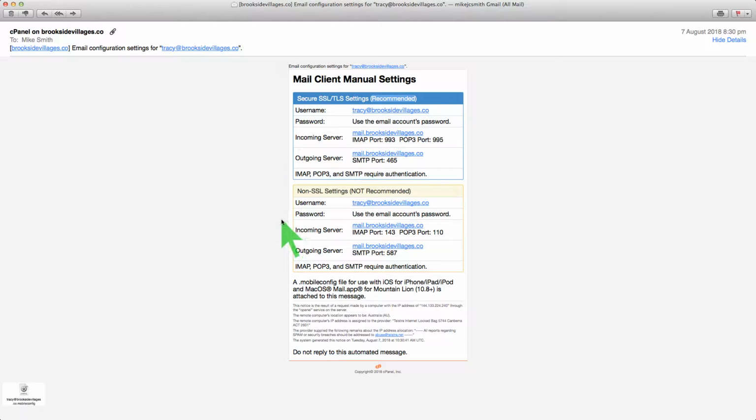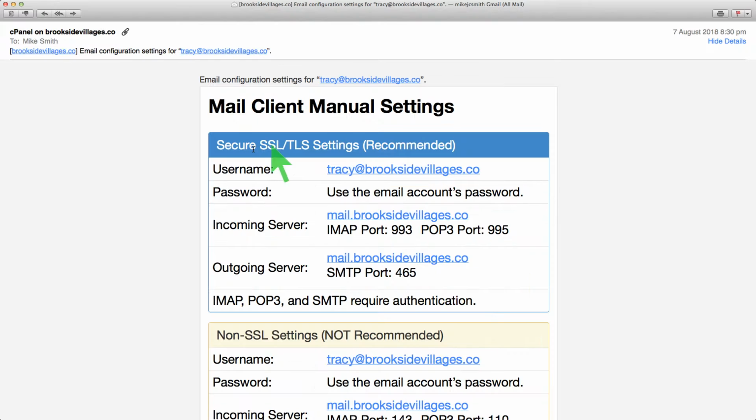Theoretically it would still be possible to use non-SSL, but really it's insecure, a little bit dangerous, you can get hacked. Okay, so that's the first thing. We're going to use the SSL settings up here. So we're going to use secure SSL.